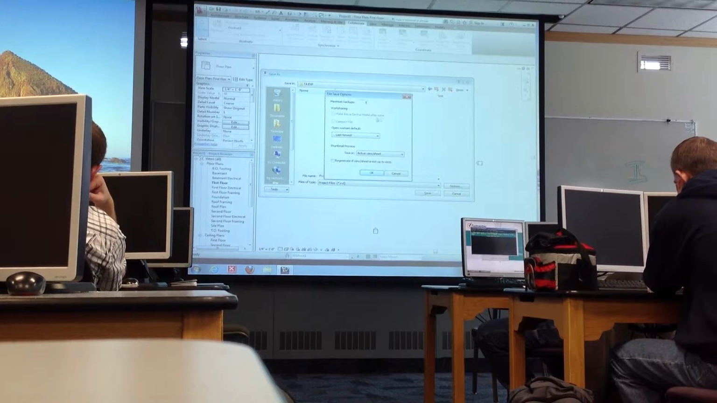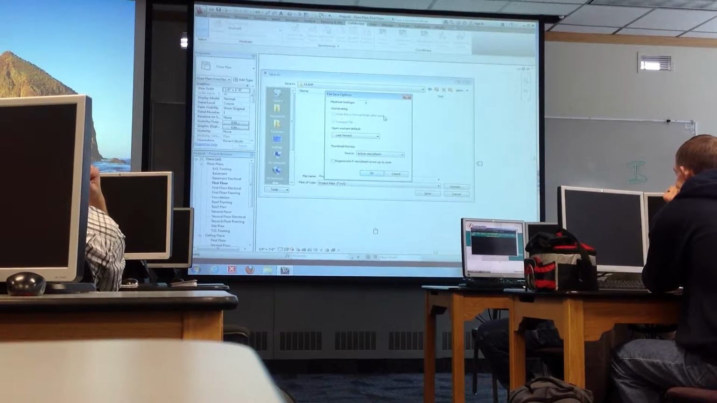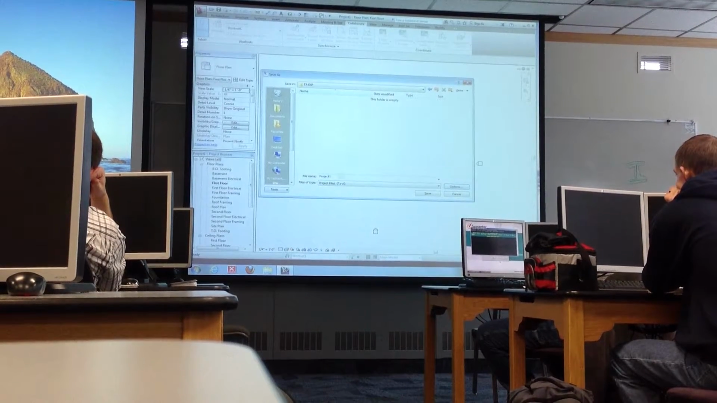You'll know that you set the work sets up by this grayed out checkbox. It says, make this a central model after save. And that's what you're doing on this step. Okay? If you hit OK, you're still here.